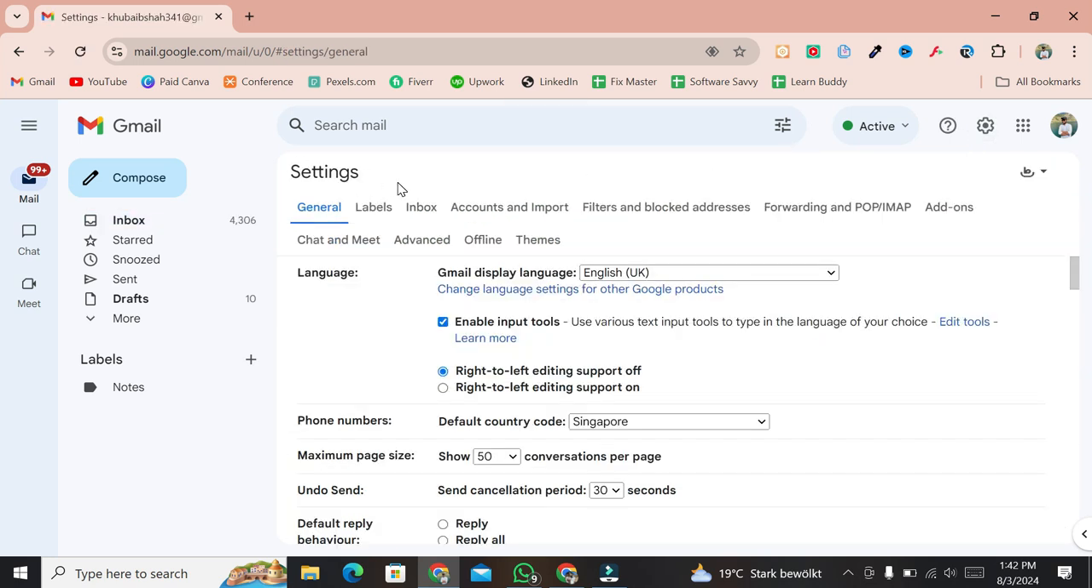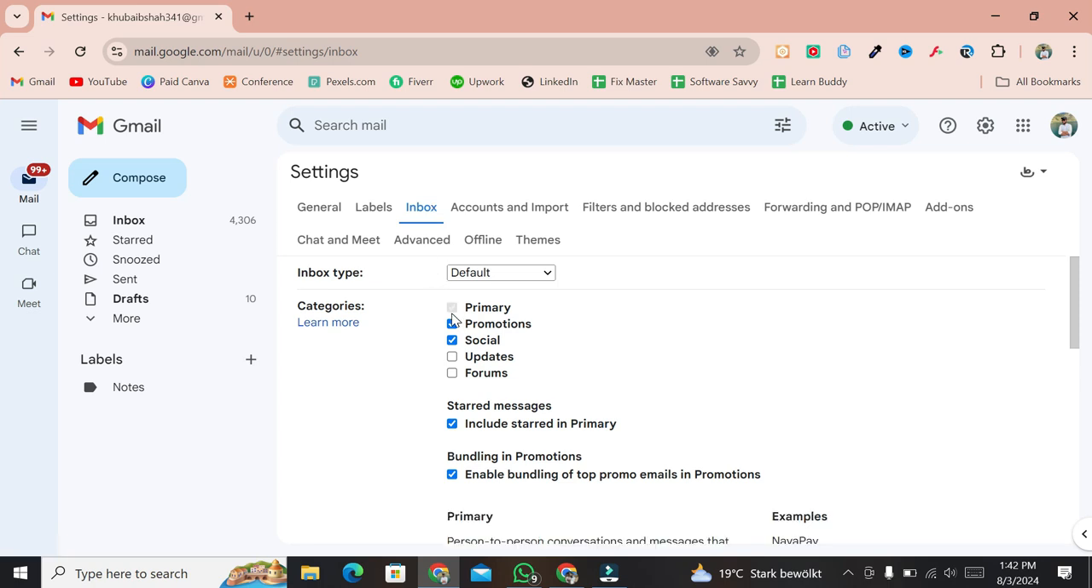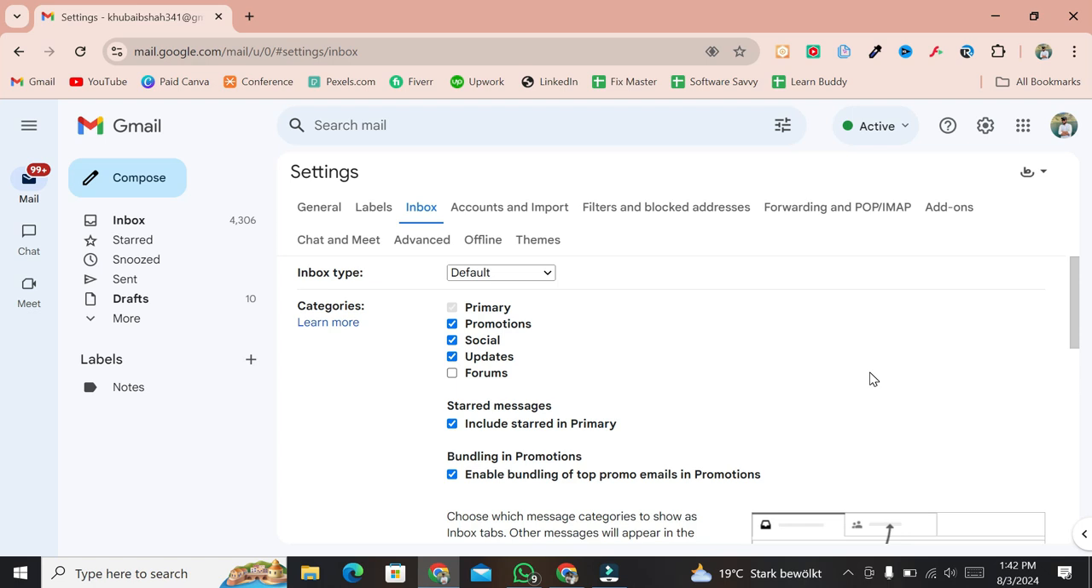Once you're in the settings menu, navigate to the Inbox tab. This section allows you to customize how your emails are organized. Here, you'll see different categories like primary, social, promotions, updates, and forums. For the purpose of this tutorial, we're going to focus on the updates category. Select the checkbox next to updates. This category is useful for filtering out certain types of emails that can clutter your main inbox.